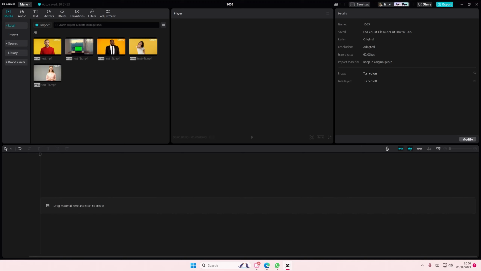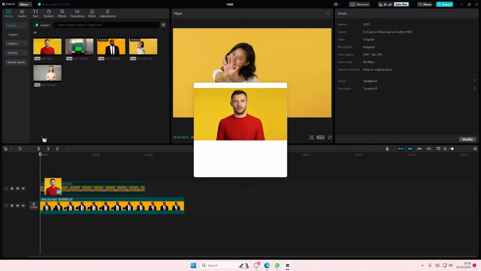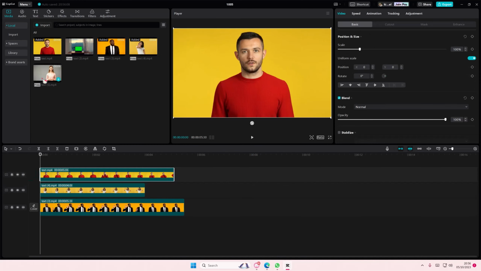In this video I'll be showing you guys what you can do if your layers look like this on CapCut PC and how to fix it. So I'm just going to add in some videos like so.